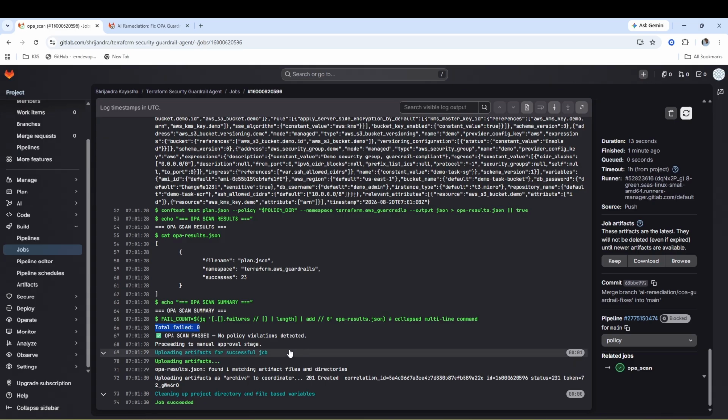Overall, this is a good integration of all those things, the AI agent, and how an AI agent can help to remediate issues in Terraform configuration, infrastructure issues, and security issues.